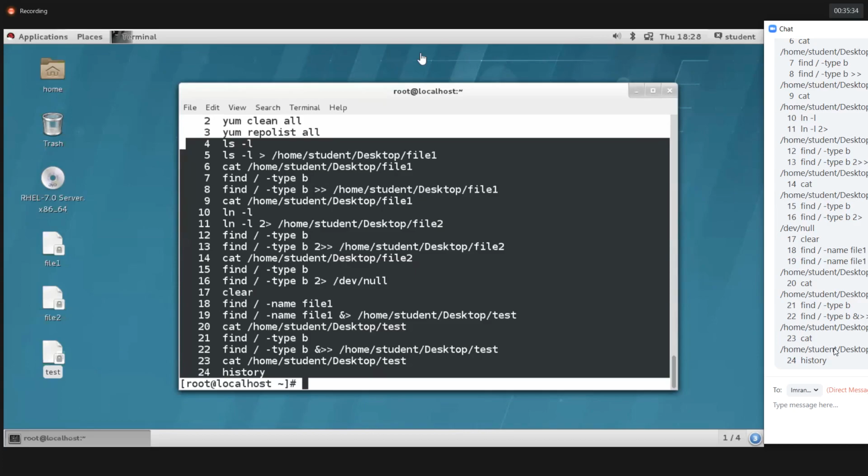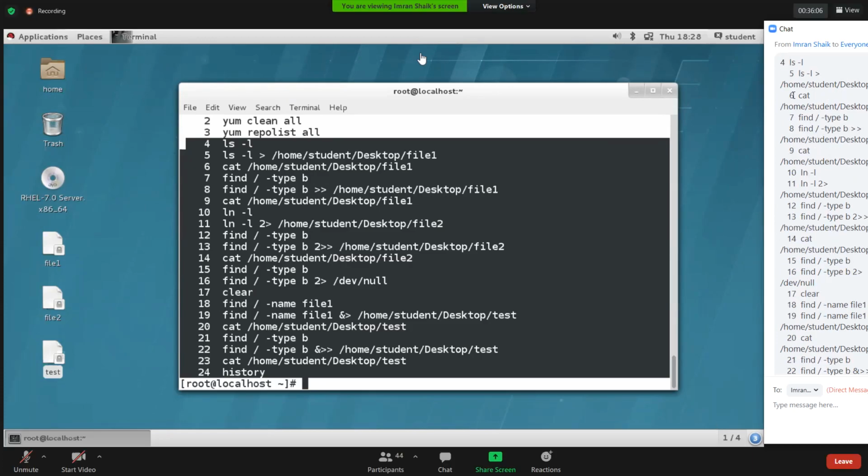For example, I'm trying to execute one command. We are not putting the files, we are putting the output. So there, the command output that I am executing, I am redirecting into the file.